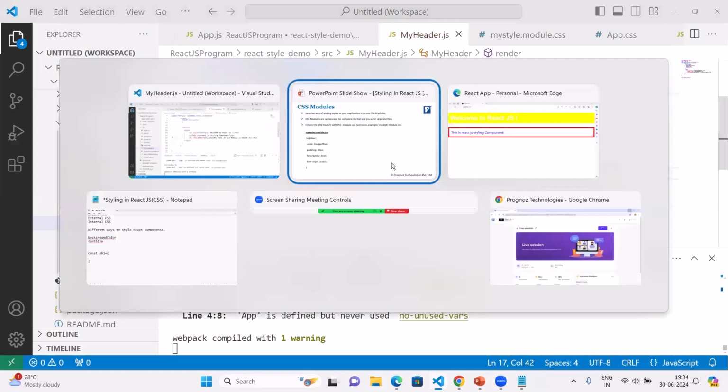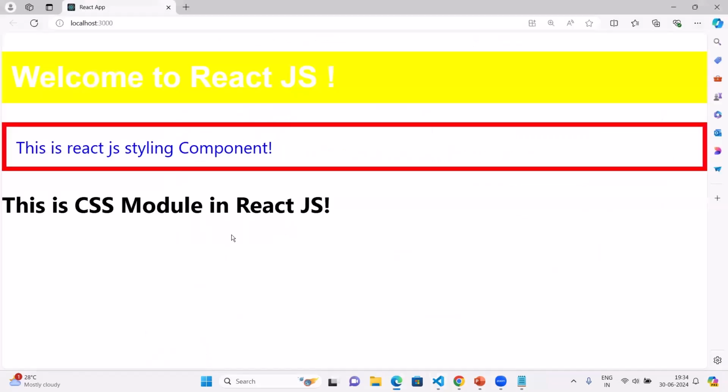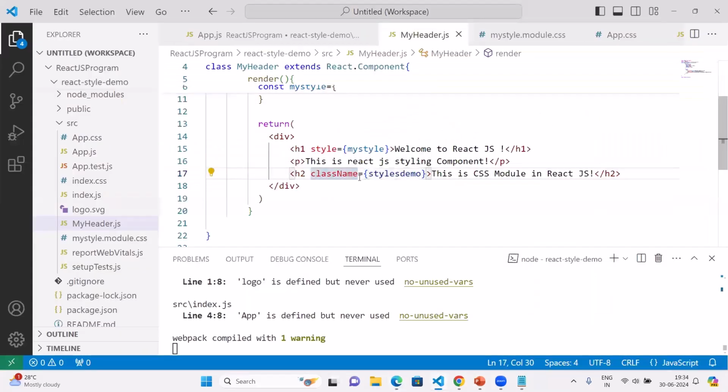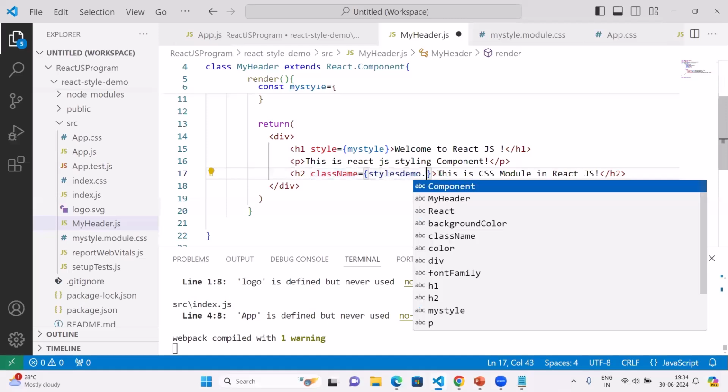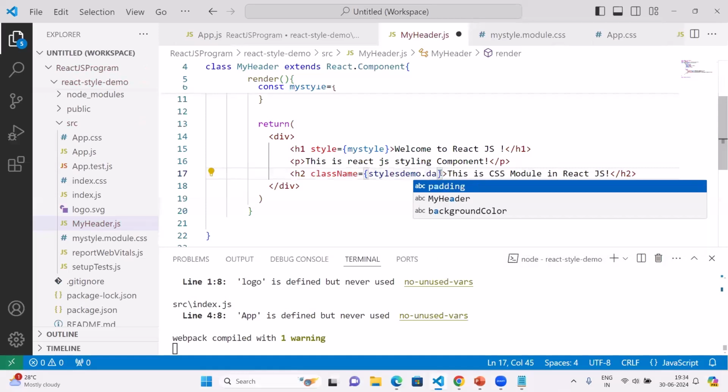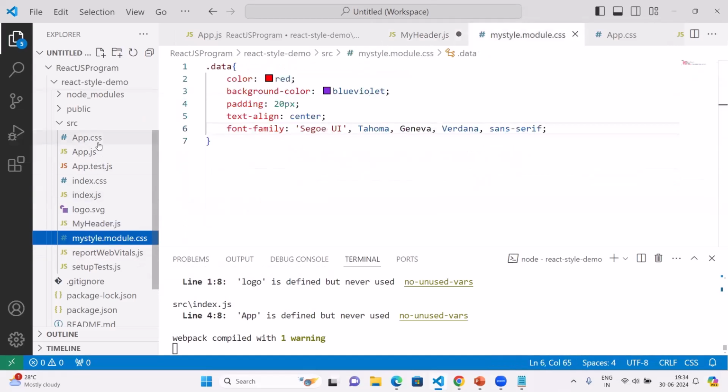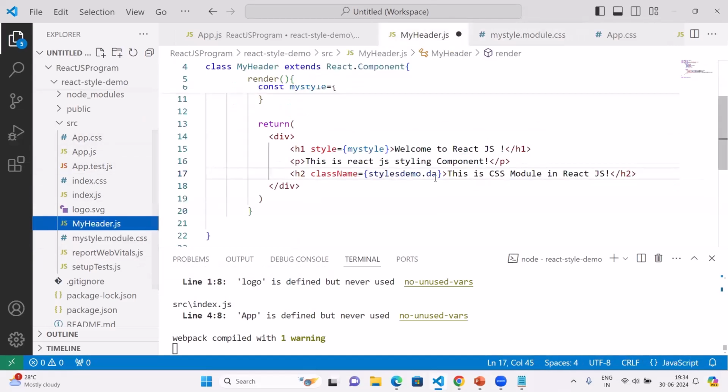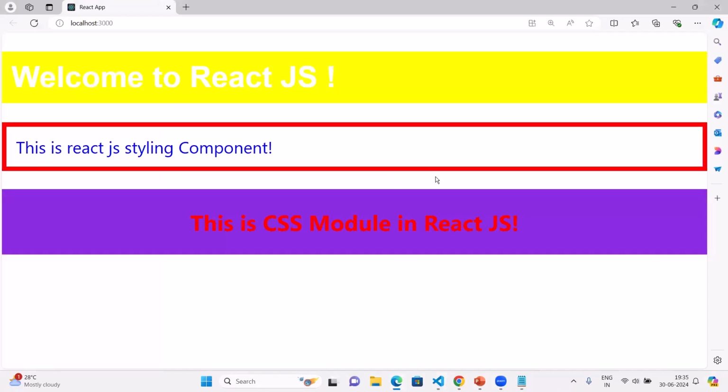Now go to the browser and look at it. The properties we gave are not applying. So these things we have to call: object name dot, and what name we gave in the file for the class selector, data. Here we need to write data. Yes, got it. Yes, sir.